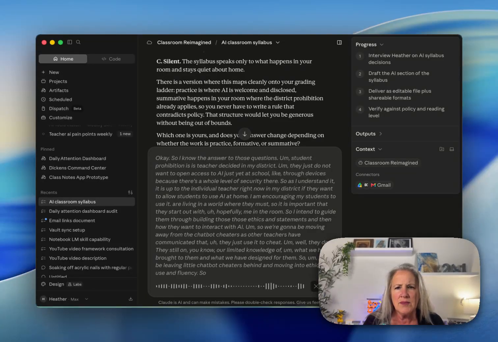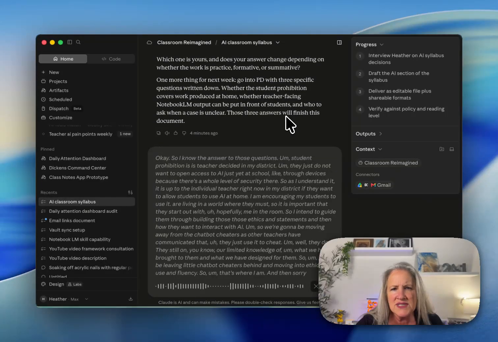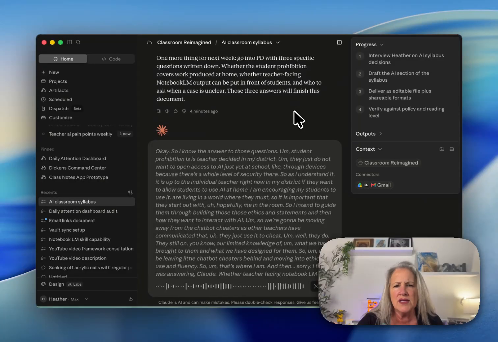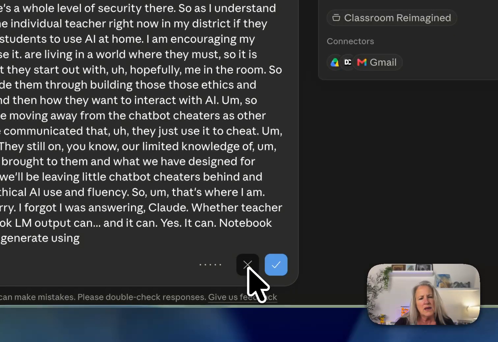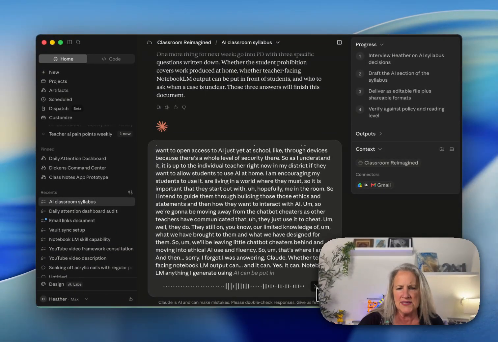So that's where I am. And then, sorry, I forgot I was answering Claude. Whether teacher facing Notebook LM output can, and it can. Yes, it can. Notebook LM, anything I generate using AI can be put in front of my students.